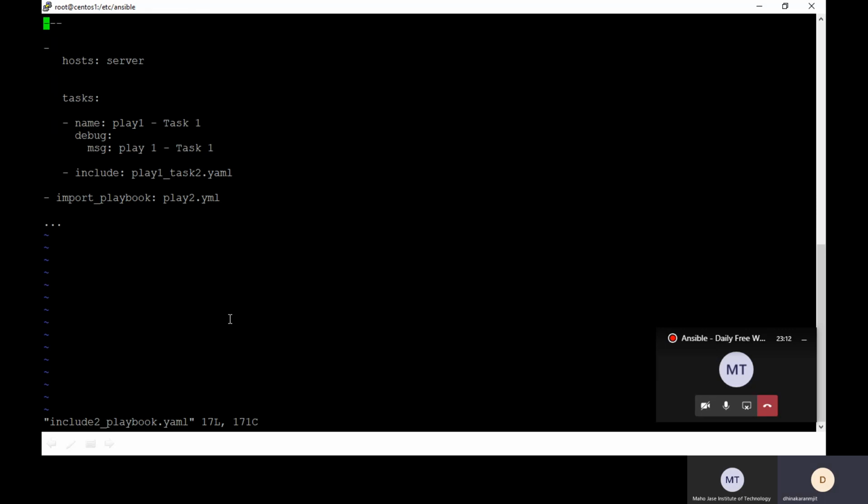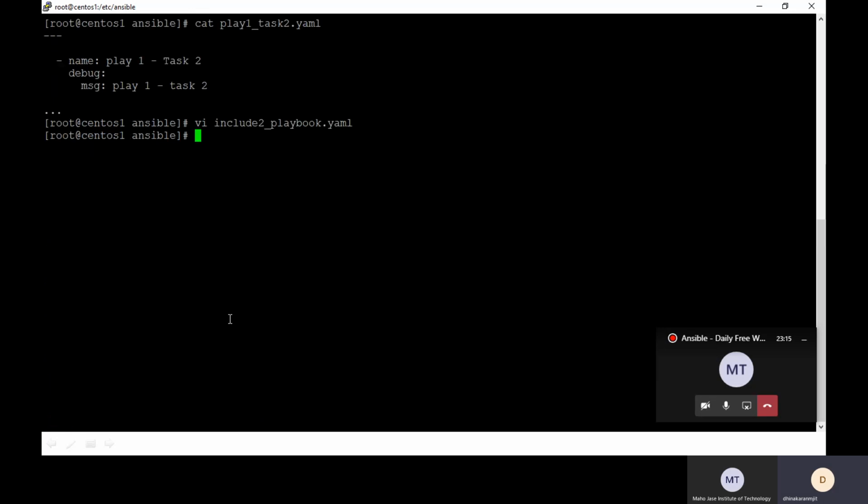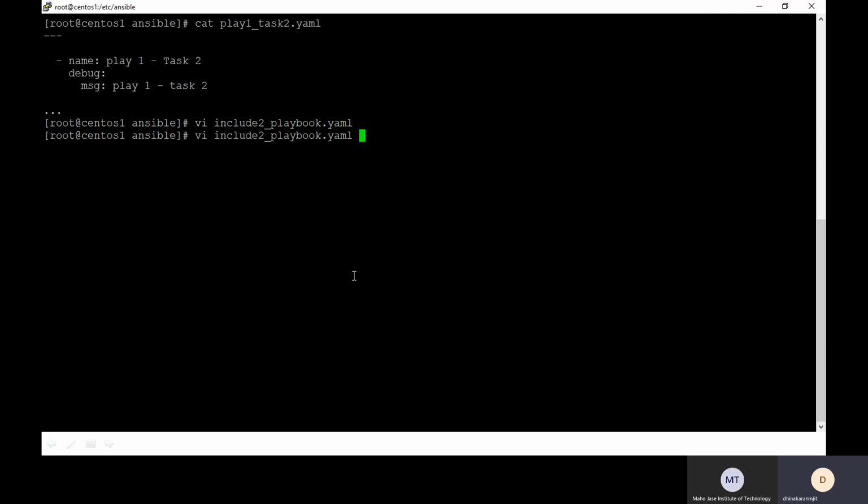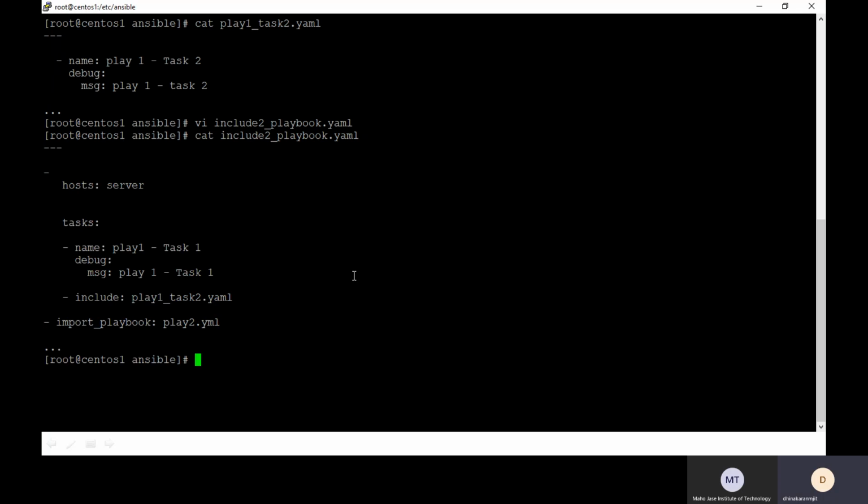Sorry, I need to read the file, so I cat the file name. So which one? Cat play one, where I have imported play one. So I have included it. Okay, when I import it, it's ignoring those servers. It's ignoring them on my remote server.